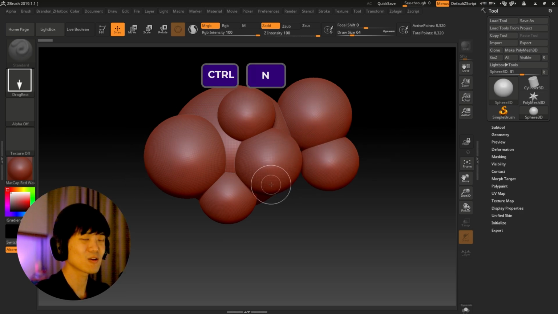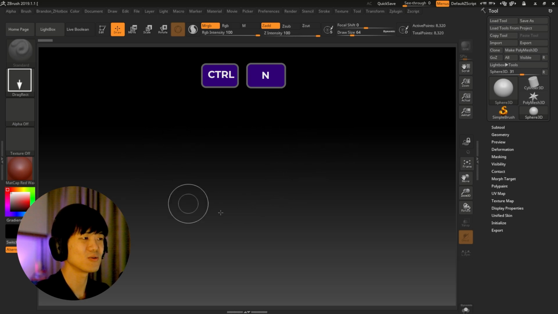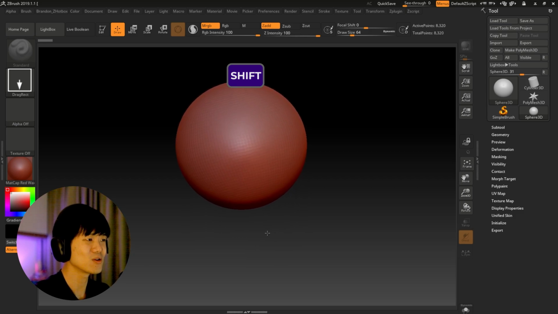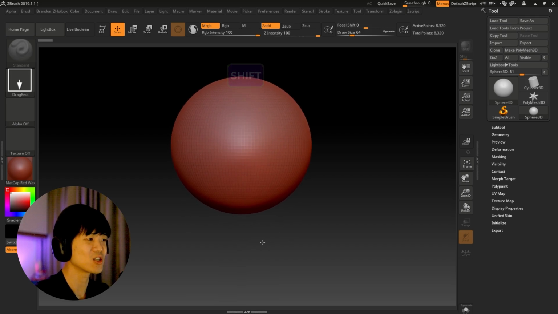To clear this, hit Ctrl and N on the keyboard to remove everything. Draw another sphere, holding down Shift. As you can see, my mouse is moving. If I don't hold down Shift, I can rotate the sphere, right? But the moment I hold down Shift, it's locked to an axis. That's how I would usually set it up.